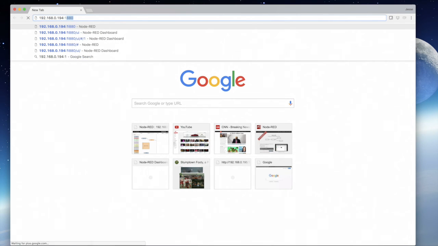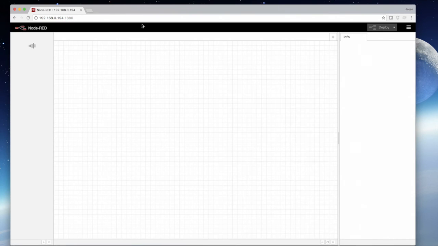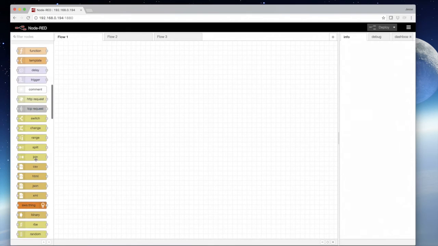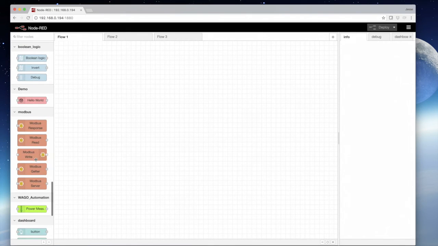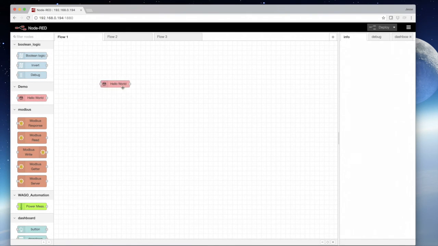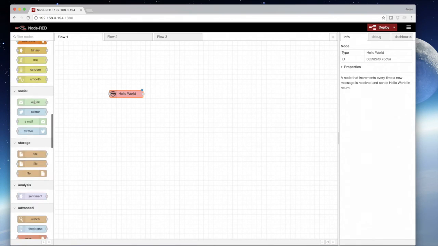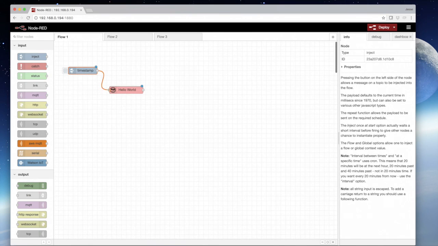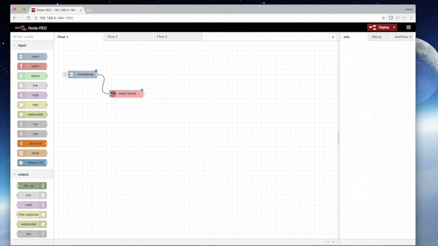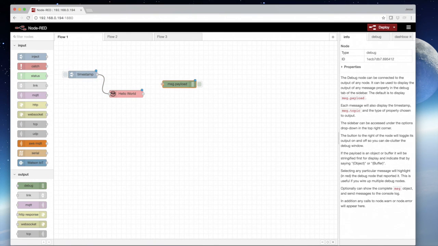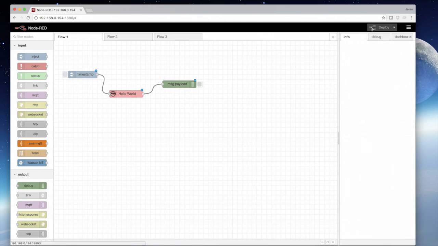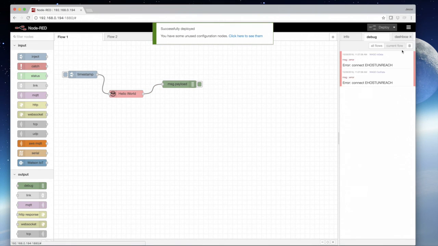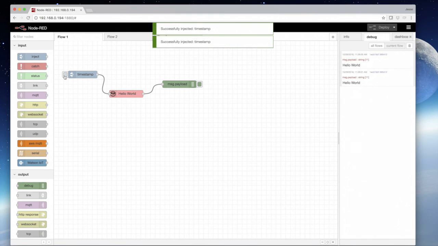Now we can just navigate to our Node-RED web programming page. And if we scroll down into our nodes on the left, there in fact you see our Hello World node. So we'll pull that into our project. We will inject a timestamp, and we will grab a debug node and tie that to the output. We will deploy this to the Pi, and once we cycle the timestamp, we should see a hello world returned from our block.